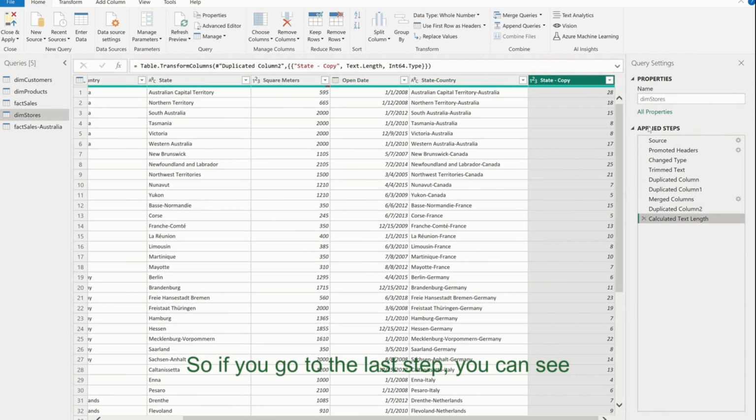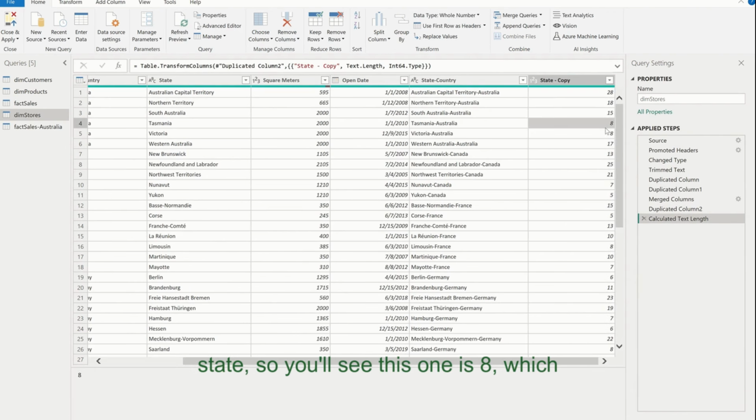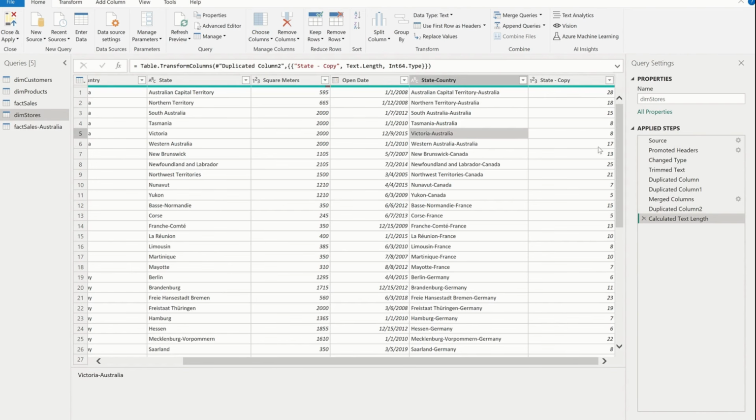So if you go to the last step, you can see this is my length of each state. You'll see this one is 8, which one is Tasmania, total 8 characters. Victoria, VIC TORIA, total 8 characters. So it is 8. So this is how you can extract the length.